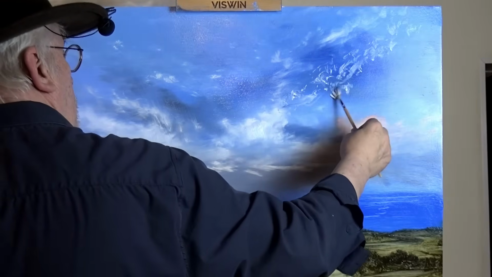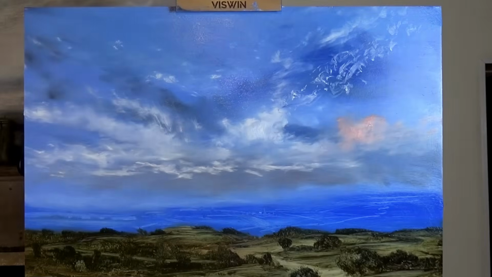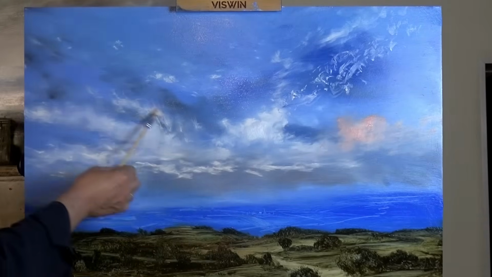Just be as unpredictable as possible. The more unpredictable the cloud, the more real it will look. What should we do over the other side? Let's have a few going off that way up there.